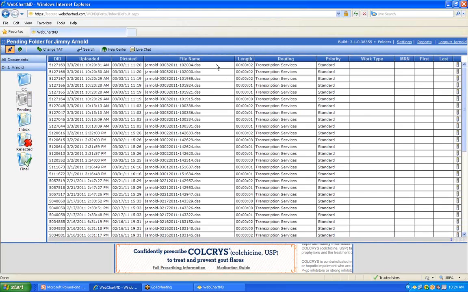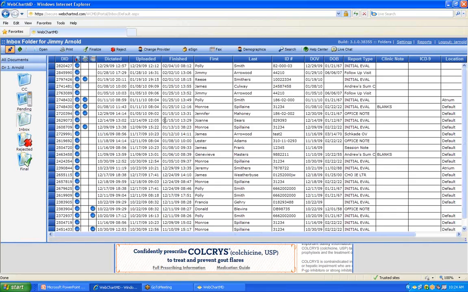As they're transcribed, they leave the pending folder and travel with the completed document into the inbox, and that's what we're looking at now. The dots to the left help the staff and providers keep track of what's already been opened or viewed, what's been printed, and what's been faxed.